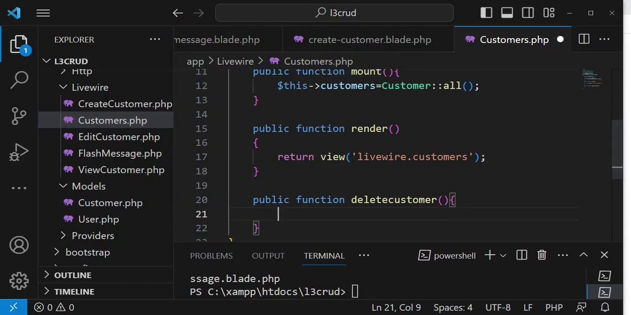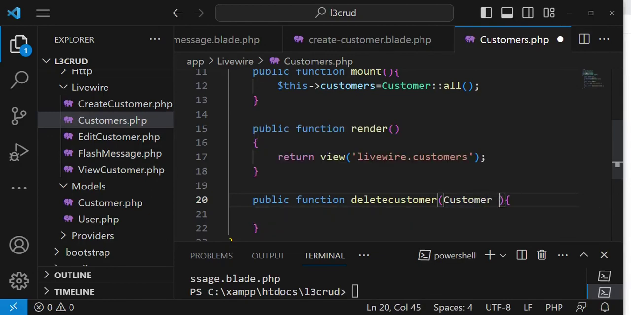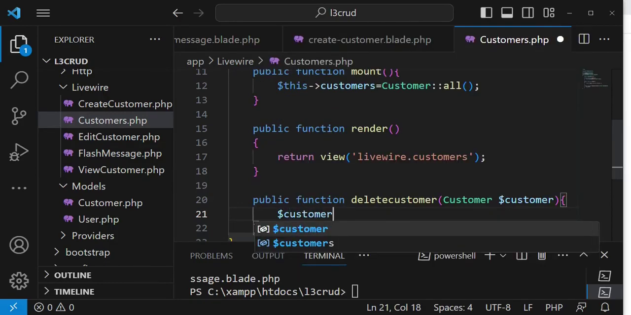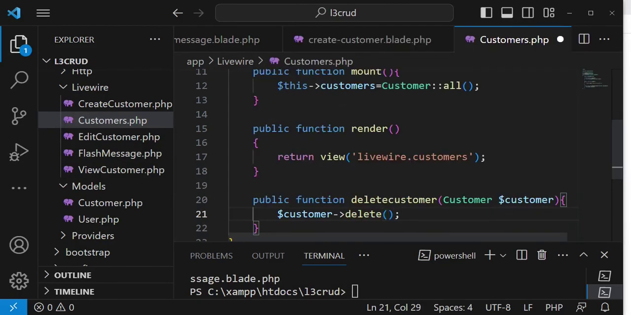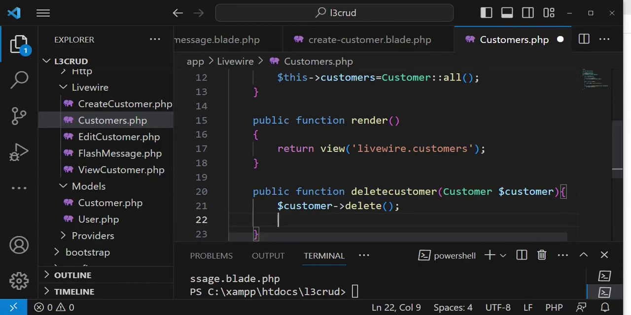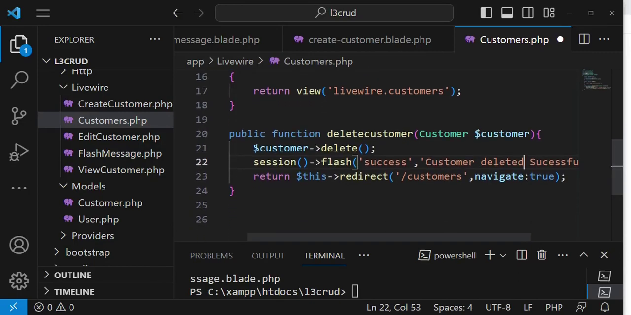And I think if we are passing in the customer via dependency injection like that, we can go ahead and delete the customer directly and say customer delete, just like that. And then of course we can do the flash messaging which we had previously. So I think it is still copied. So session flash success, customer deleted successfully, like that.